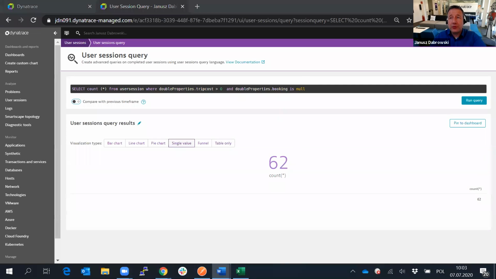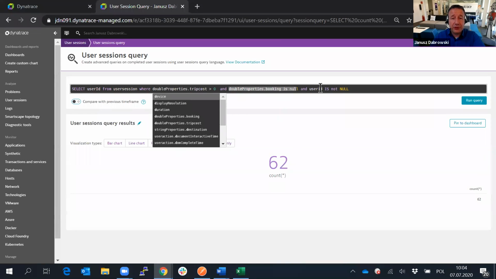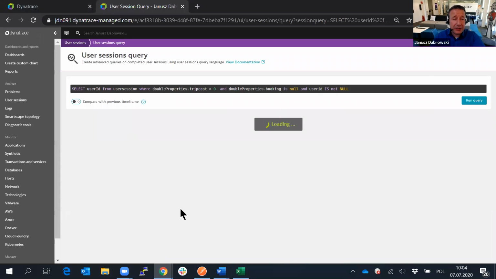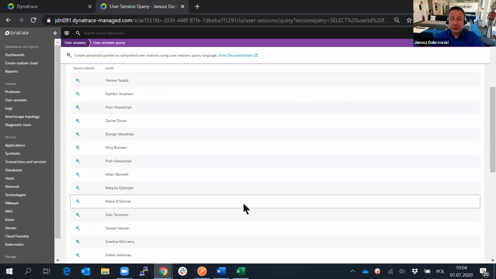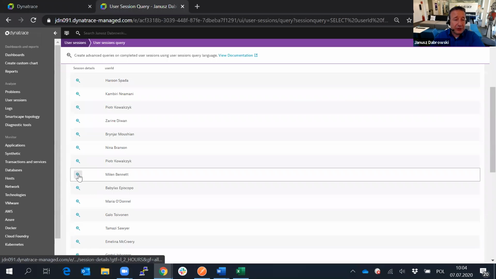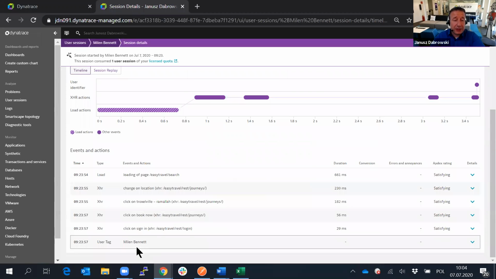You can also see which user exactly that is. So instead of selecting the count, we can do a similar query, but I will select user ID from my user sessions where trip cost was above 0, but double properties is null and user ID is not null. So I can see which individual users actually stopped. And now I can even go and see that specific user session, where we have the trip cost, but we don't have booking. This session never went into the payment.